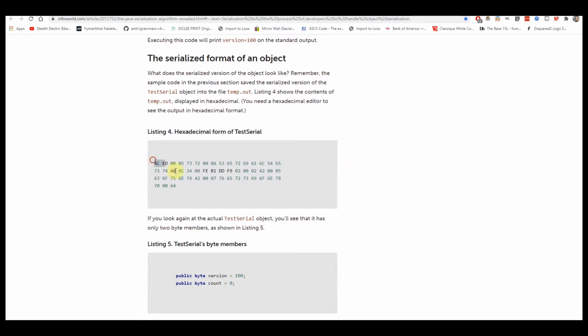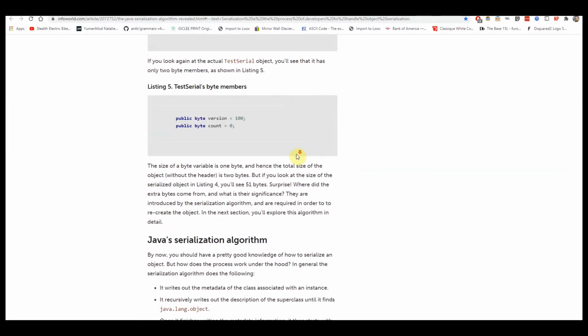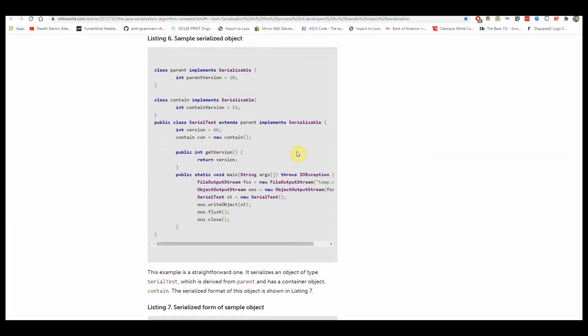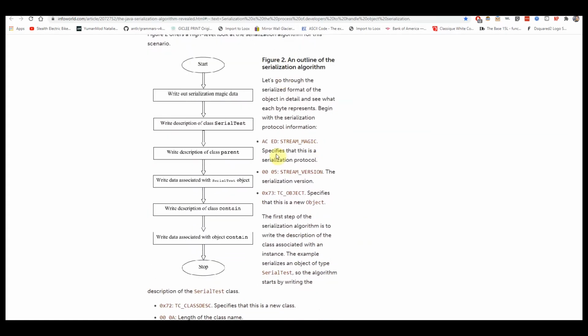So Java has a specific format, and this is an example of the test serial format of the class that we're going to be serializing. So when it comes to this, basically, if I scroll down, in short, Java's format is as follows. The first two characters are what's called the stream magic. This basically specifies that this is a serialization protocol. I highly recommend you copy this.